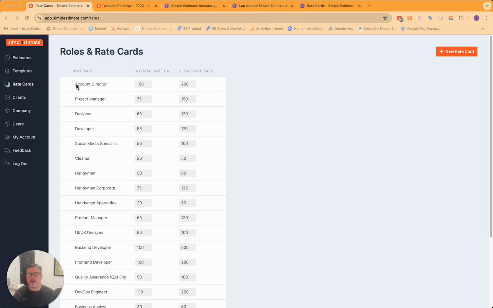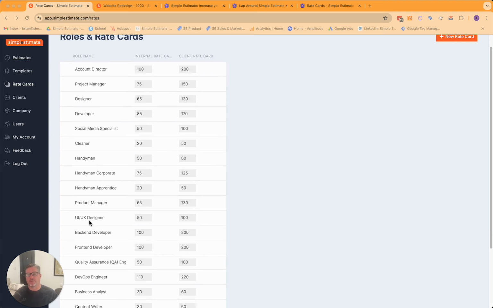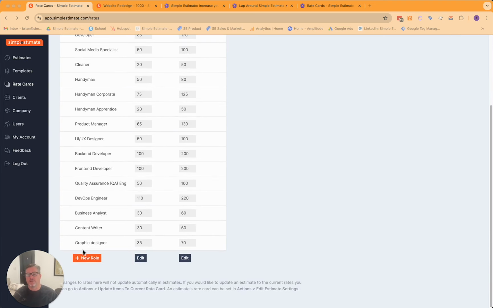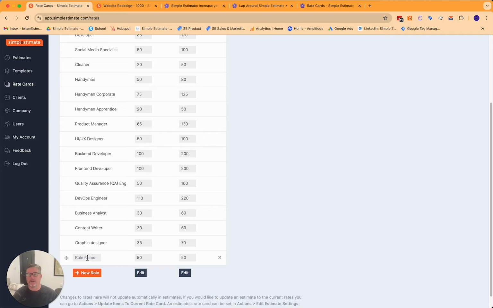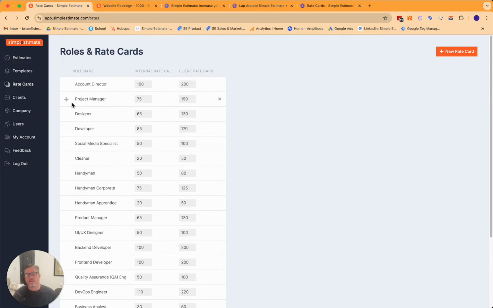When you get into the rate cards, it's a table that is made up of roles, and you would basically fill in all of the roles of people that could potentially work on your project. And you can add as many as you want. So I could continue to add, I can delete, I can maintain these rate cards over time.